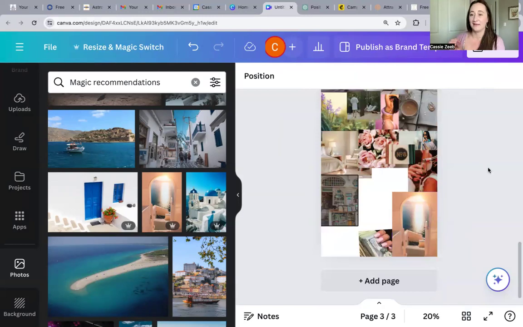But what I like about this is a hot tip. This is a hot tip for when you're making your vision board. You want it to be from your perspective. So choose photos that look like you are experiencing the thing.